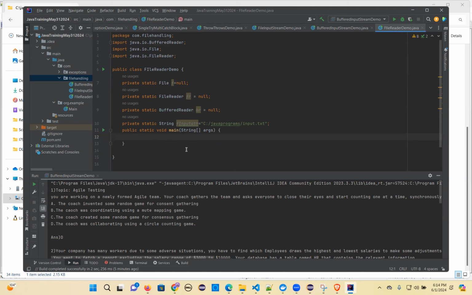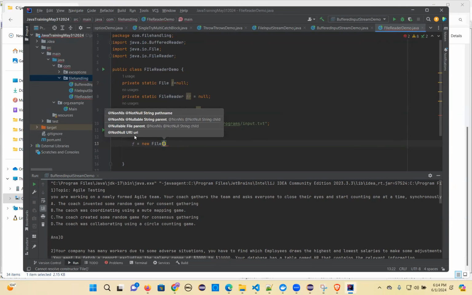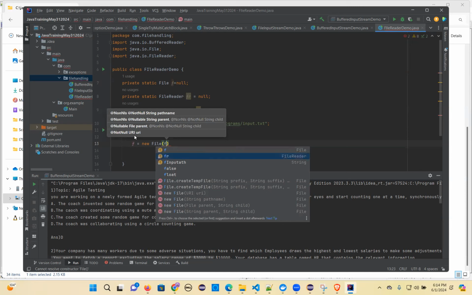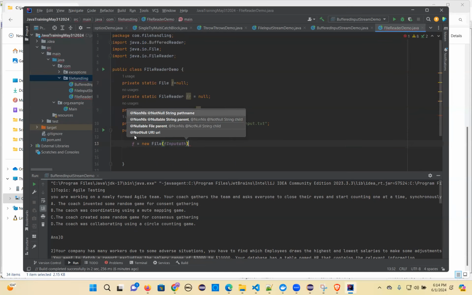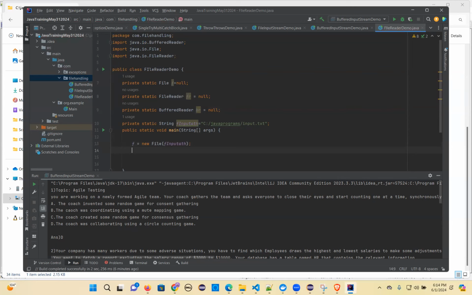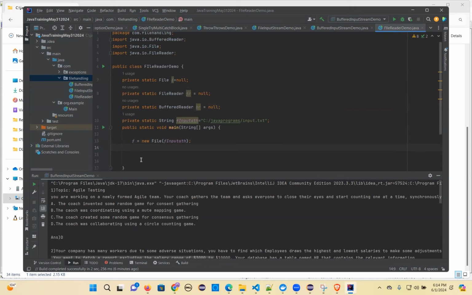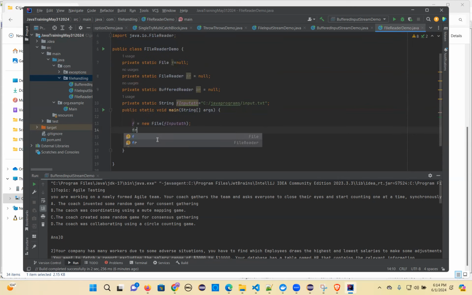Okay. So now you have the file already. Let's do that. So F equal to new File. Specify the file input path. File path I need to give from which file you are reading. You have to clearly specify. Then same way FR equal to new FileReader and pass the file object.